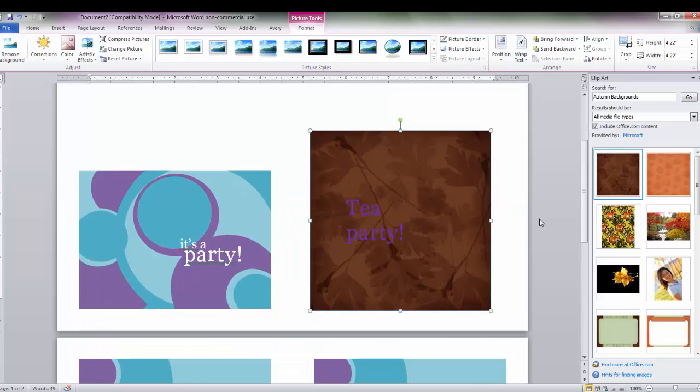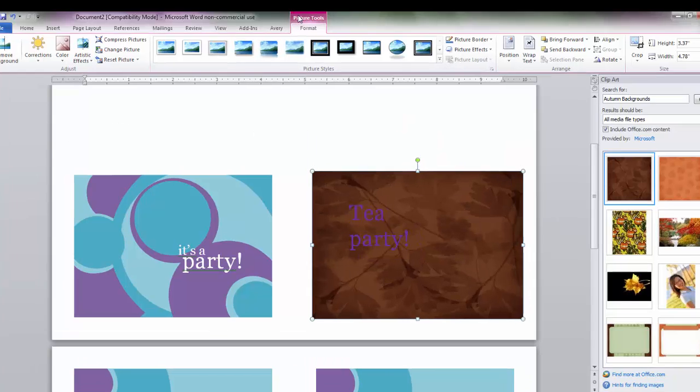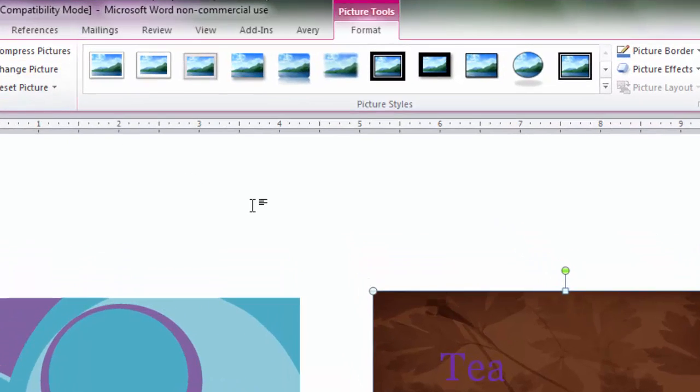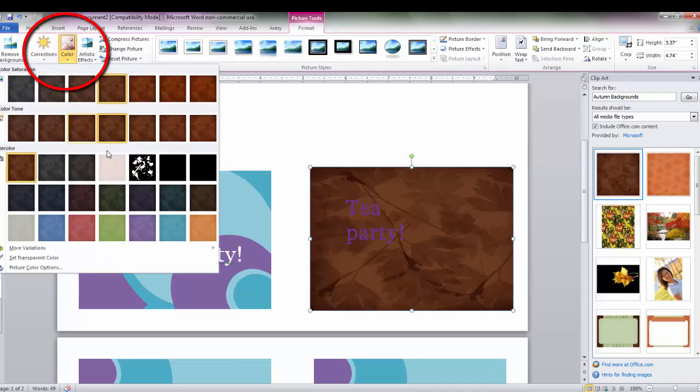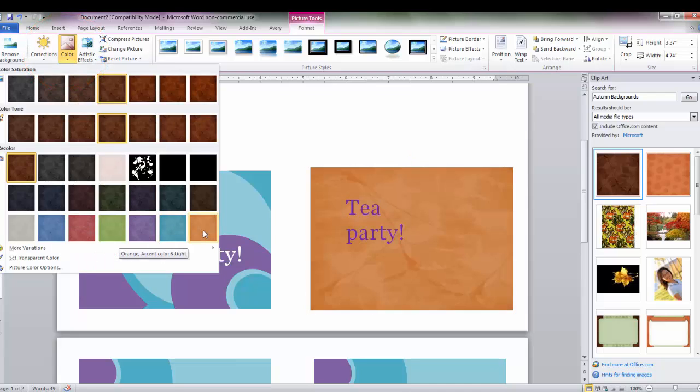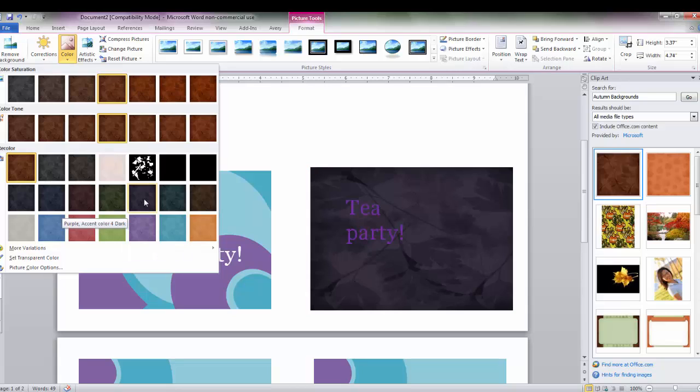If it's not the size of your original area, once you line it up, you can always use picture tools, which automatically pops up in the bar above. You can crop the image. You can change the color of the image. Microsoft 2010 allows you to preview what the colors will be like before you insert the color. Because this is a fall tea party, I will keep the design fall-like.